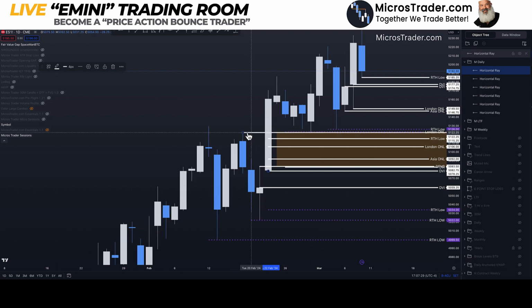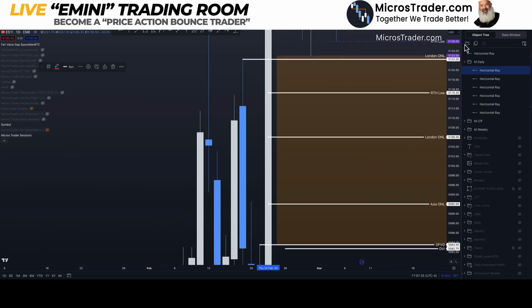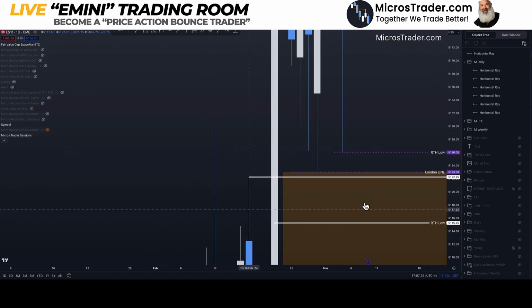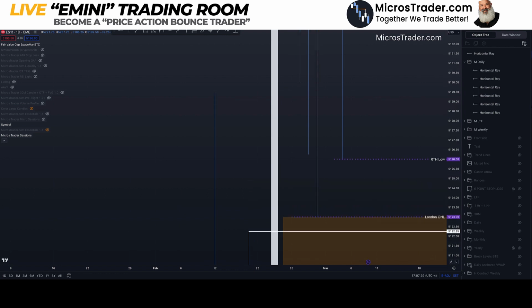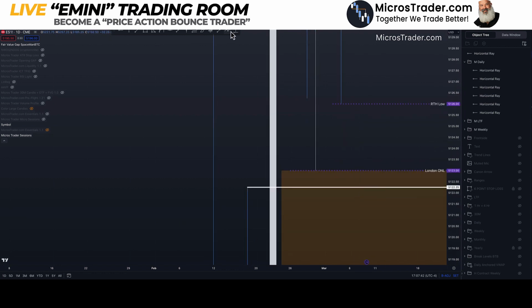I got a daily backside wick here, and I don't believe that has actually been touched. It has not been touched. And let's do a little math here. Let's turn off the magnet tool. Okay, that's within 3 ticks of being tested.